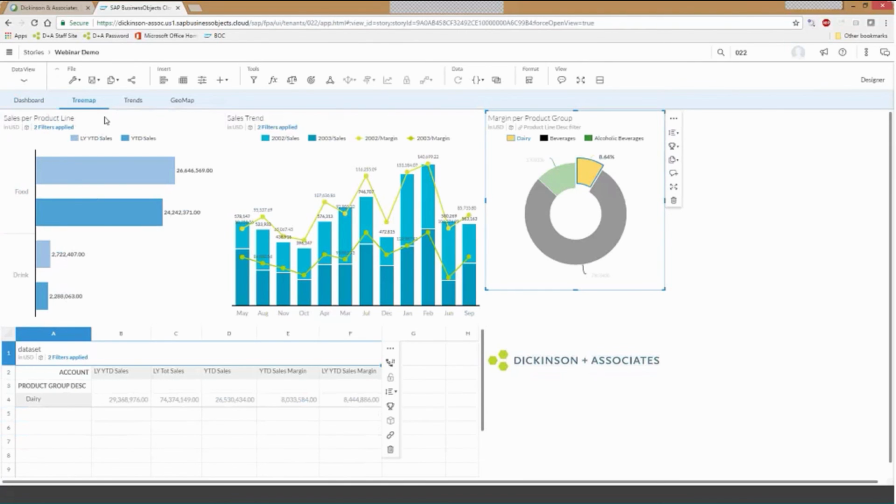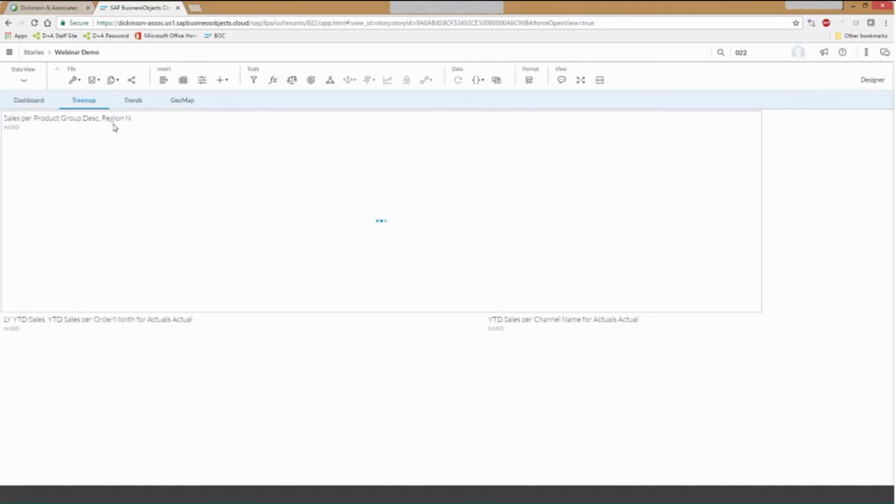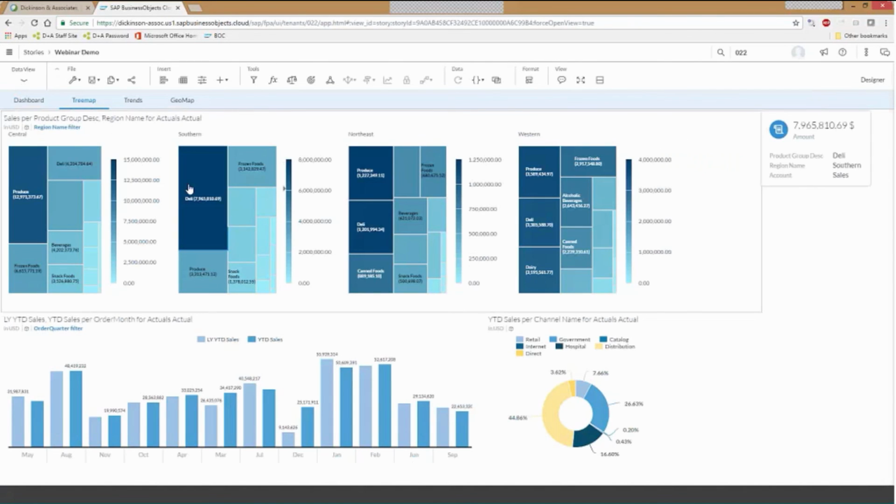In another view, we can take a similar sort of view and look at, again, a tree map view. So now we've got by region: central, southern, northeast, and western. I can see which products are popular in which regions. So produce is selling a lot in the central region, but in the southern region, our deli products are much more popular. Produce is a distant second. And you can see how that changes from region to region. And you have the ability to see that trended down below, current year sales versus prior year.